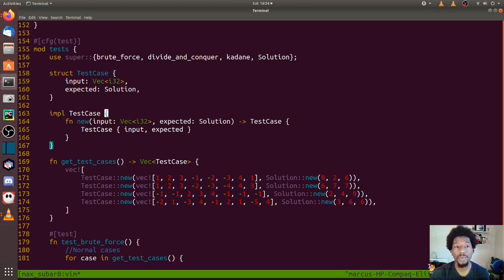Some things to go over real quickly. I created a struct for my test cases. I have the input, which is a vector of i32s, and in my struct I also have the expected solution, and solution is still the same solution struct, so it has the start index, the end index, and the sum.